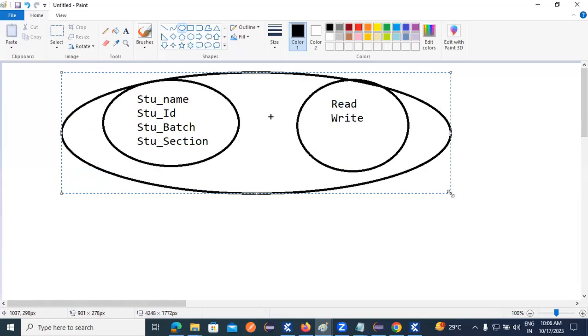We have one student. That student information I need to store. If I want to store the student information, the information is required plus the corresponding data is required. Student information and corresponding data we need to store within a single unit. That is what we call encapsulation. Why do we need to use read and write? If I want to get the student information, read. If I want to store the student information, write.